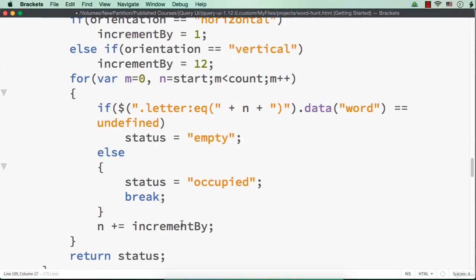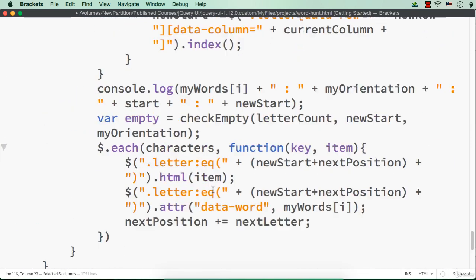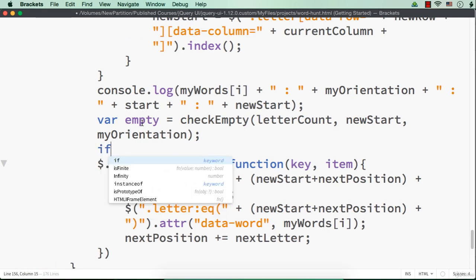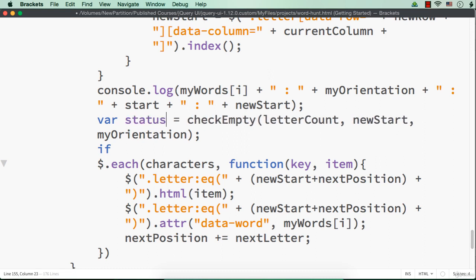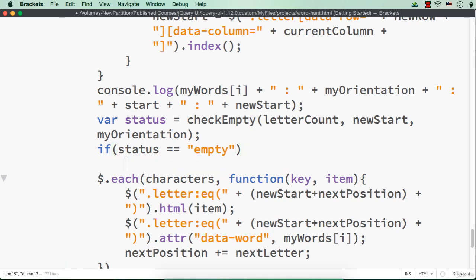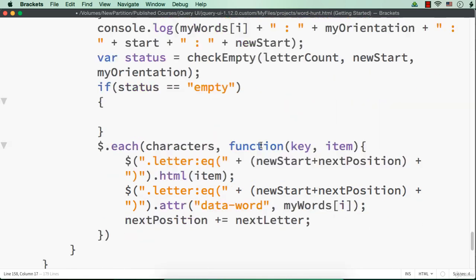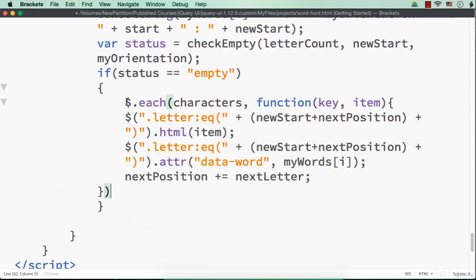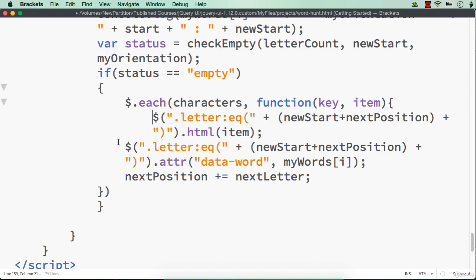Now what we need to do, we have to place the letters only if the status value returned is empty, right? So here, let me check if here instead of empty, let me specify status just to avoid confusion. Okay. So if status equals empty, then only we are going to add the characters in that starting position. So let me cut this from here and place it here.